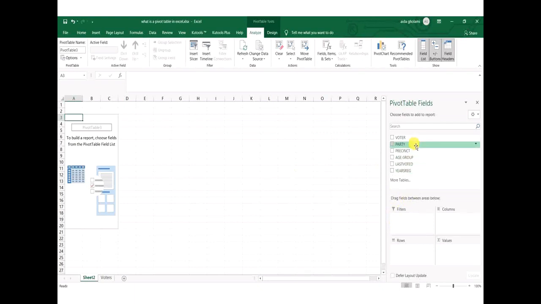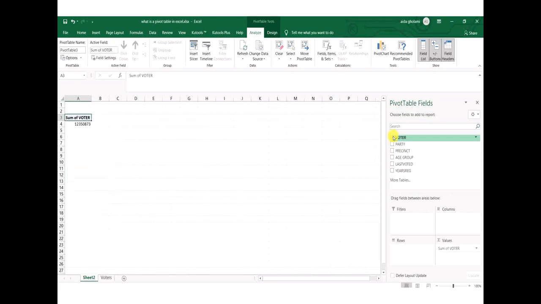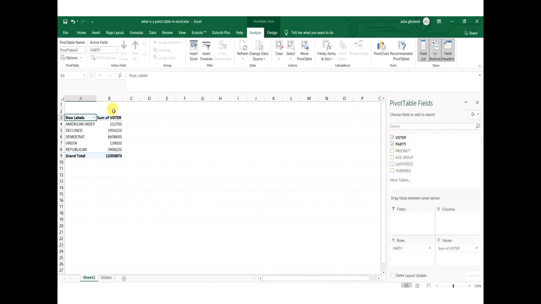Now I can take any of these fields to be added to the report. If I click on voters and, for example, party, you can see that it automatically lists the sum of the voters and the parties here for me, and then it has the summation of all of these voters.